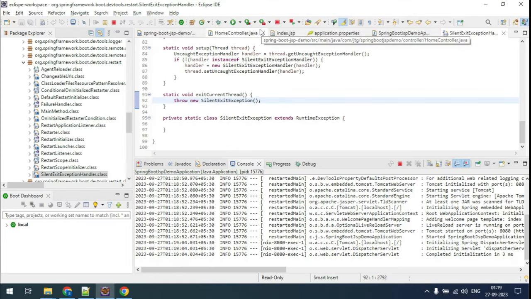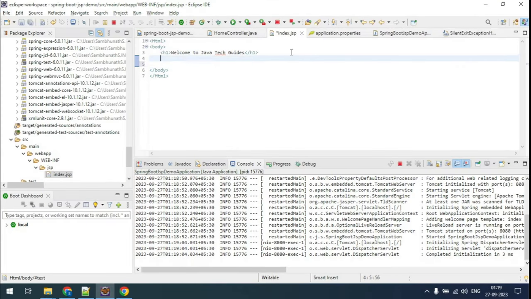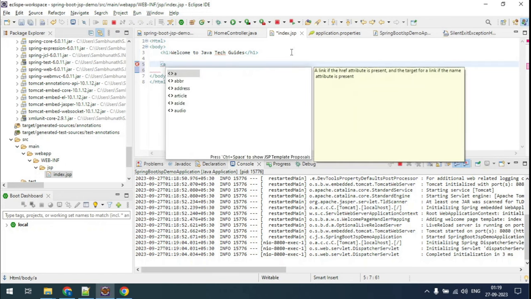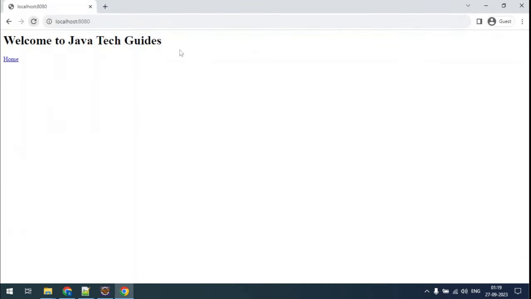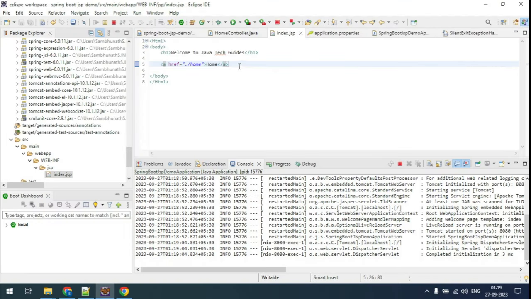Now let me put an anchor link, an href. Let me put a link which will navigate to a new page, let's say the home page. So if I click on this link, it will navigate to another page.